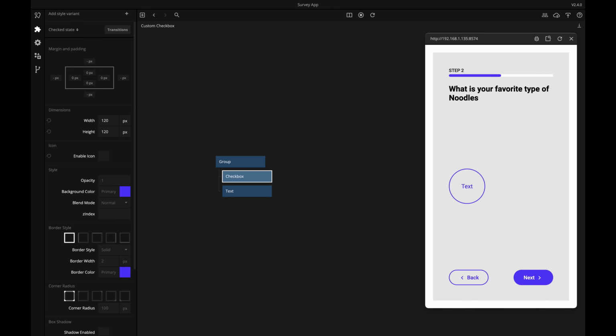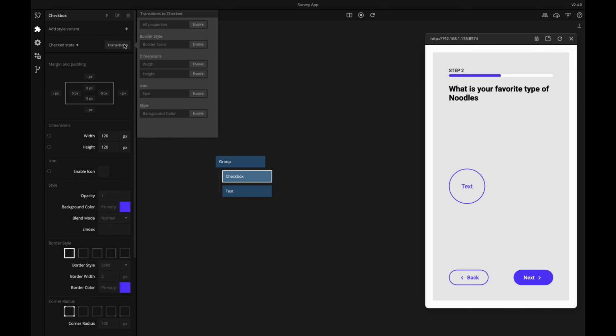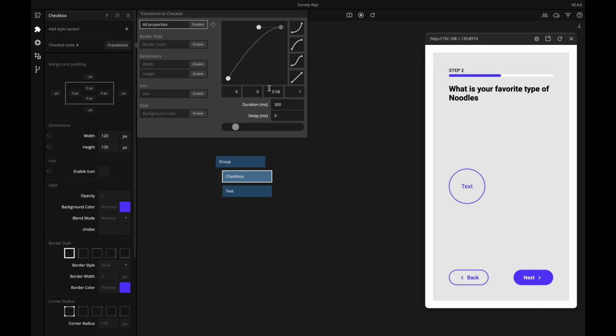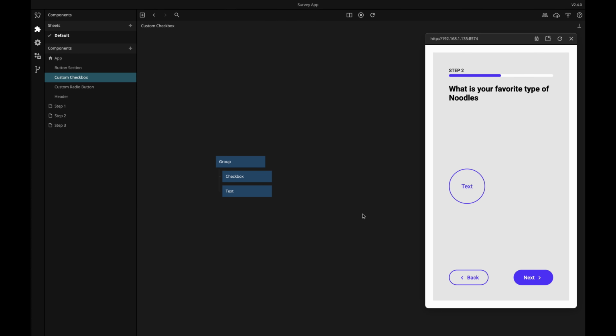When I go from the checked state to the unchecked or neutral state, I want the properties to transition or animate between their values. So let's click the transitions button here and enable transitions for all properties. Now all of these properties, like the border style, the dimensions, and so on, will animate when the visual state is changed. So let's see what that looks like. Okay, so that's pretty cool.